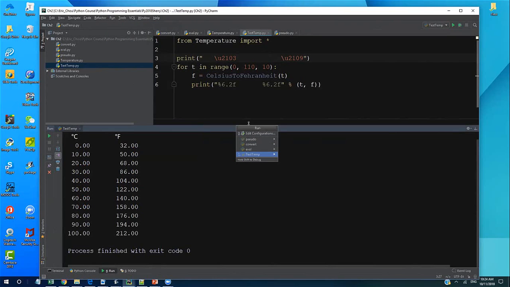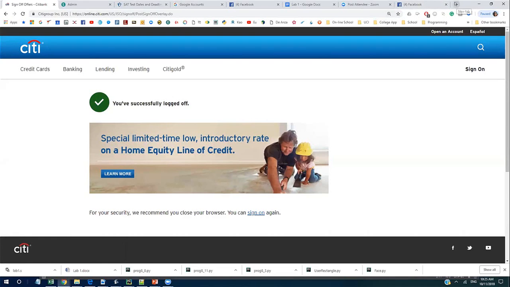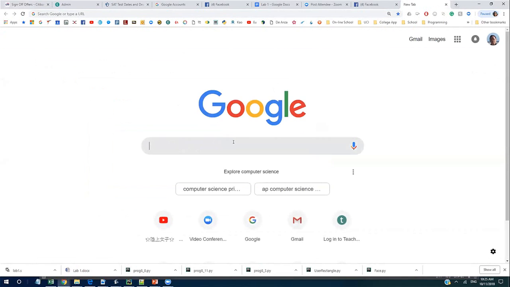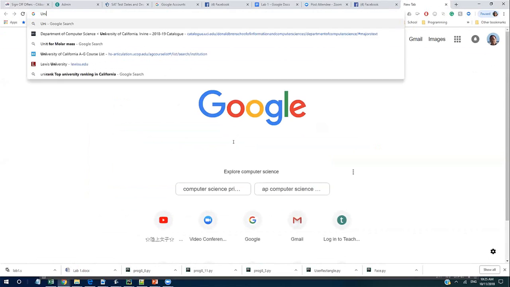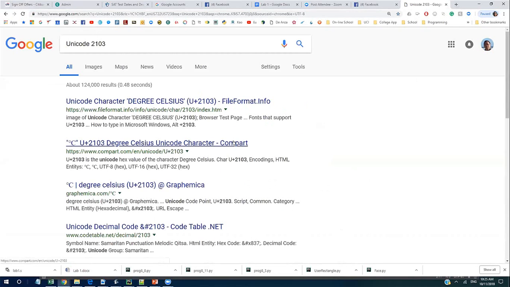U+2103. Yes, 2103 is the Unicode for the Celsius symbol. It's this degree Celsius symbol.